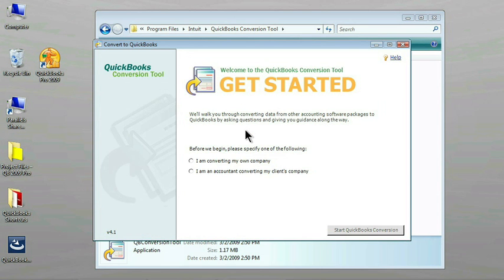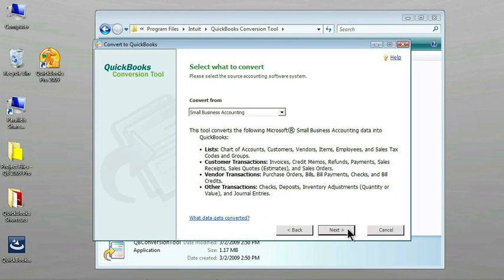At this point, the Get Started screen will welcome you, and you only have two choices. Either you're going to be converting your own company, or you'll be an accountant converting your client's company. Most of us will probably be the first one, so we'll give that a click, and then we'll click Start QuickBooks Conversion. I'll take you through just one more step, and then I'll leave you on your own to finish the rest, because as I said, it's pretty self-explanatory.